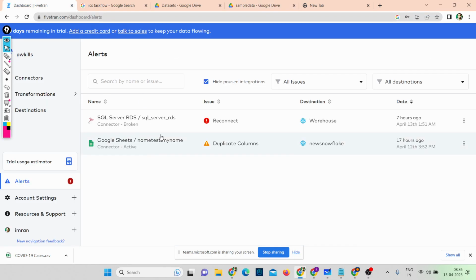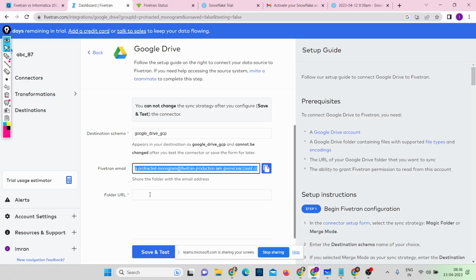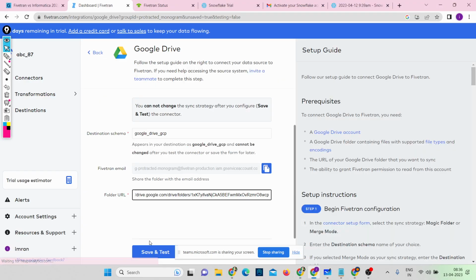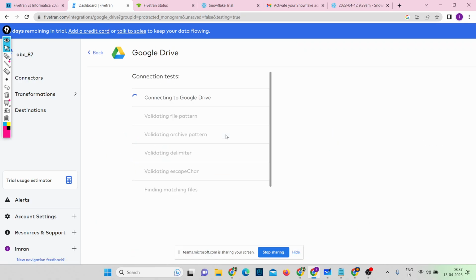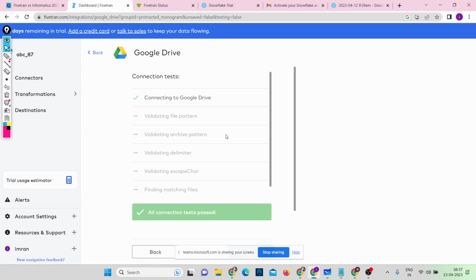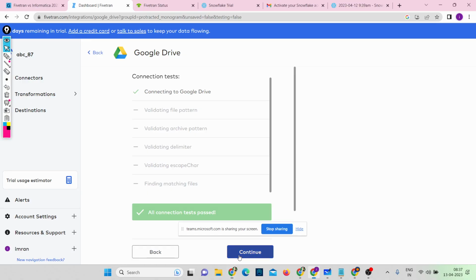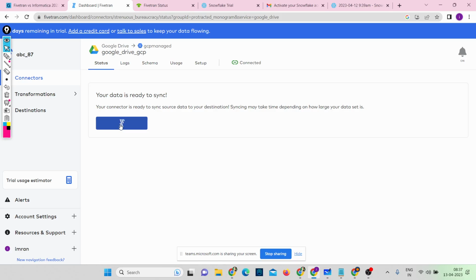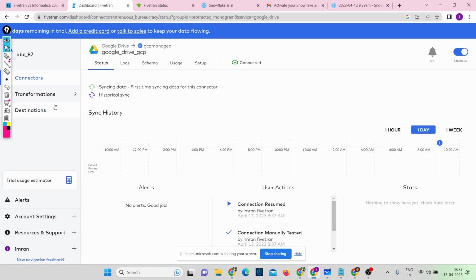I'll go to my destination. Sorry, I'll go to my folder URL. I'll paste it here. Save and test. Yeah. So let's click on continue. Okay, so let's start the initial sync. Okay, so now it's syncing.